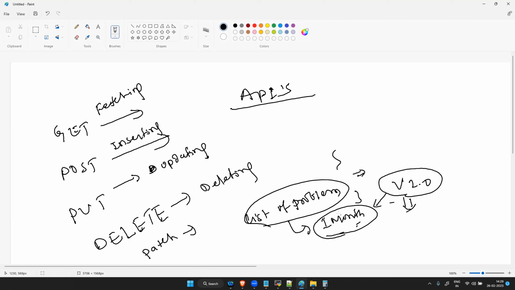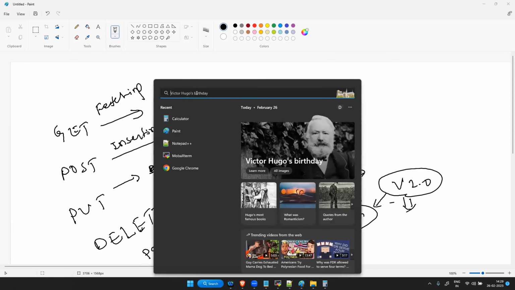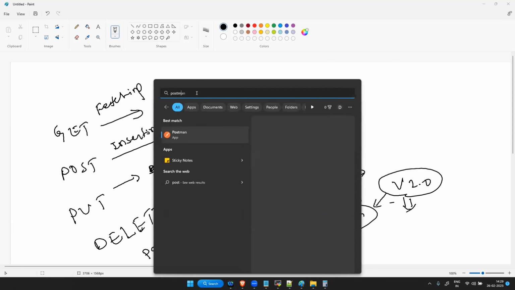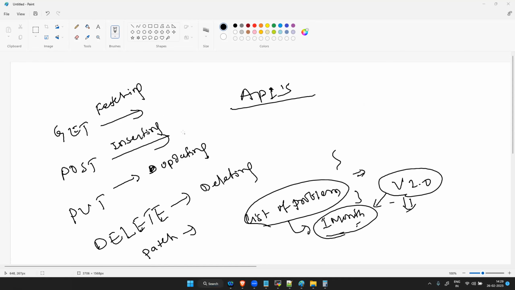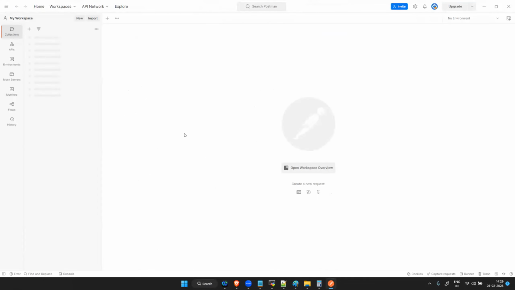There is a tool called Postman. This Postman will help you create an application, create synthetic monitoring, create a dashboard, all those things. Let me show you how you can do that. Okay, wait, let me create.